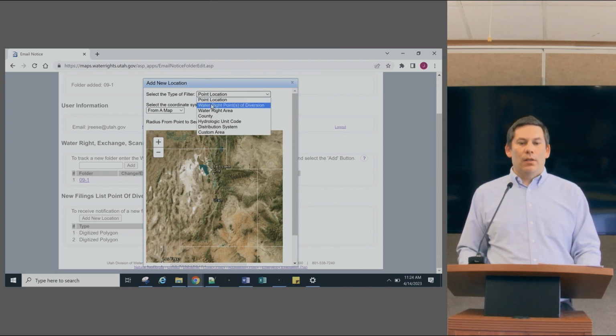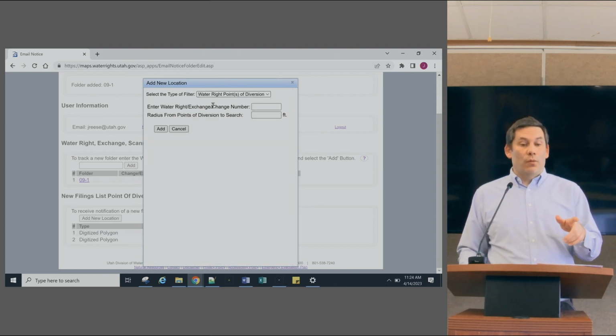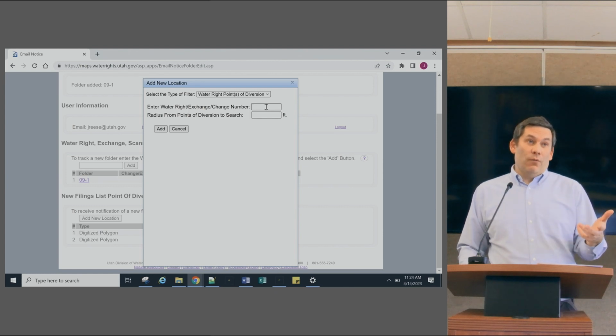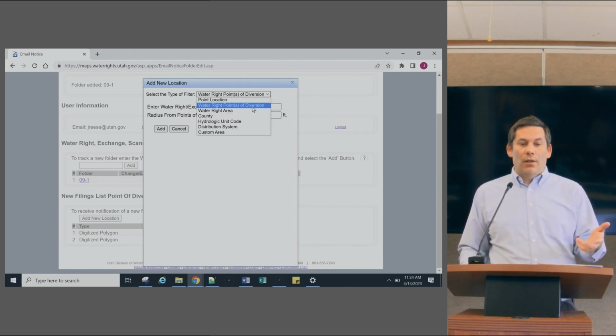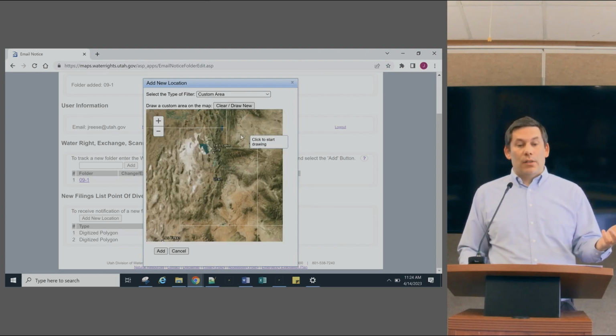The other one is, another point option is I can use my water right number as the point that we're looking for. So you can directly type that water right number in, okay? Other things, you could do a whole water right area, a whole county, a distribution system boundary, or a custom area.